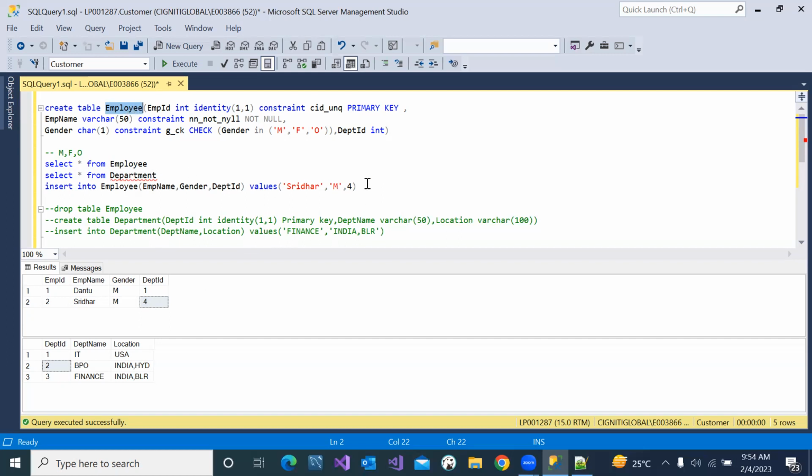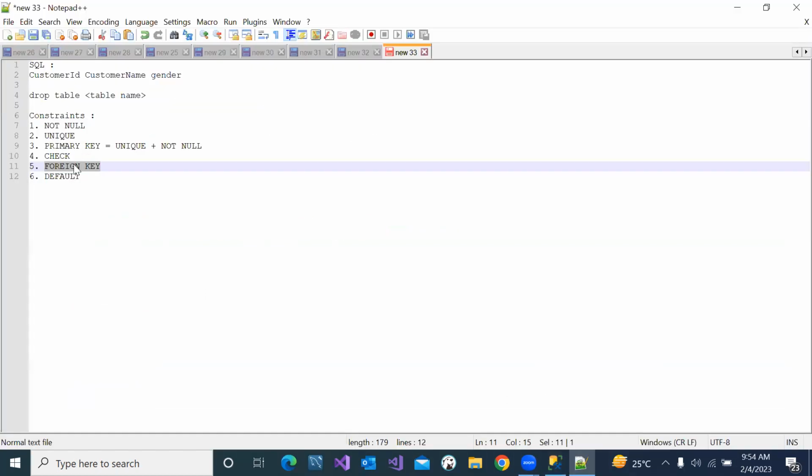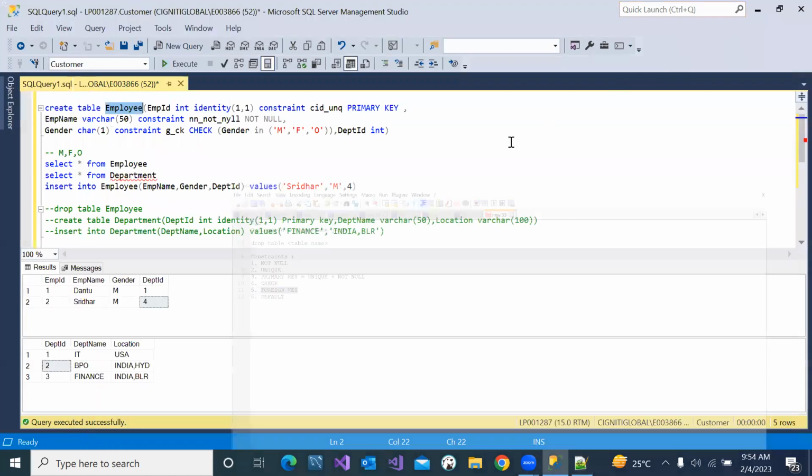How do I establish this? That establishment can be done through a key called foreign key. It will ensure the referential integrity. This is called referential integrity: the process of ensuring this value exists in the master table. Here we are making sure that department ID of employee exists in the department table. The value of the child table exists in the parent table. This process is called referential integrity.